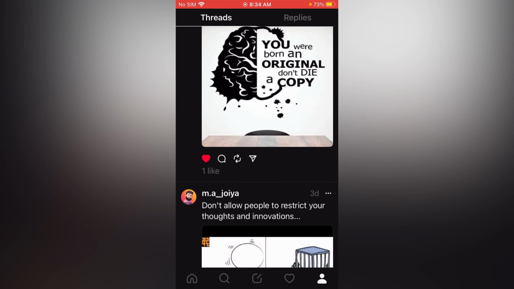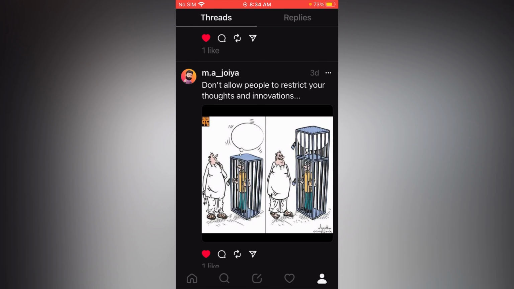Now scroll up. For example, I want to share this on my Instagram story. Now down at the bottom you can see a share option. Just simply tap there.